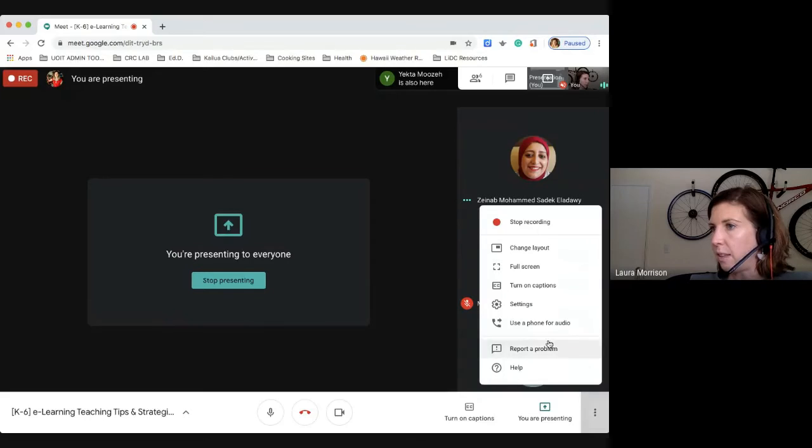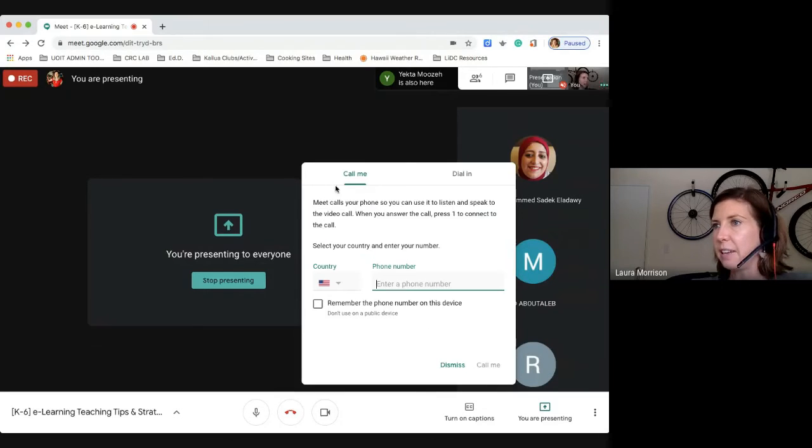And then the last is use phone for audio. So this means that if students are having difficulty hearing, if they're having difficulty with their connection, they could use a phone. So you can click that, and then it gives them the ability to insert their phone number. So I'm going to put in my phone number here. Okay, and then hit call me.